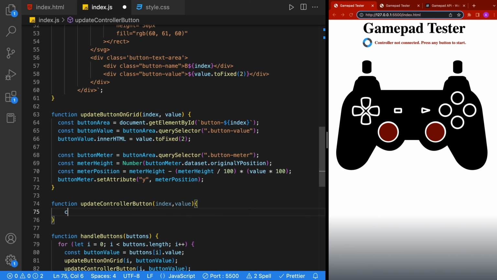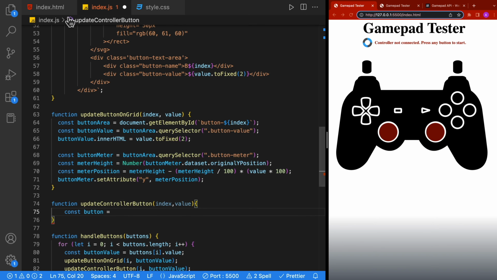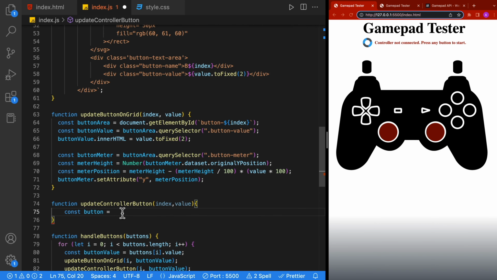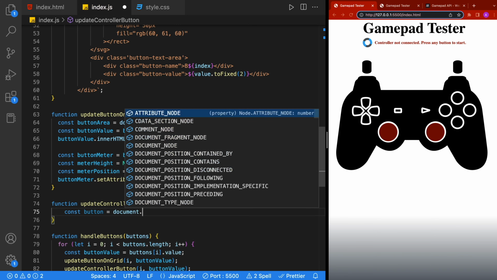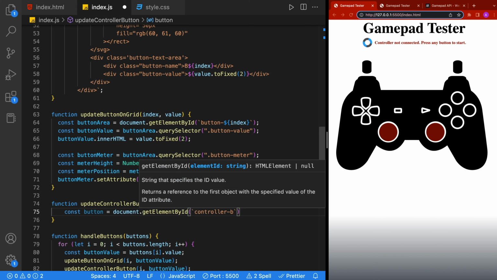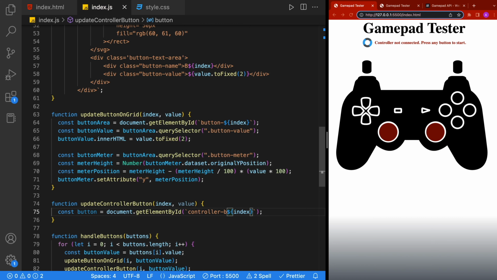And then inside this method, just like our other methods, we're going to find that button. Now, as you recall, the buttons have a common name among them. It's controller-b and then the index of the button. So all we have to do is look for document.getElementById, and we'll just use string interpolation again. And then for that last part over there, we'll just use the dollar sign and brackets, and we're going to pass in the index to find the button.